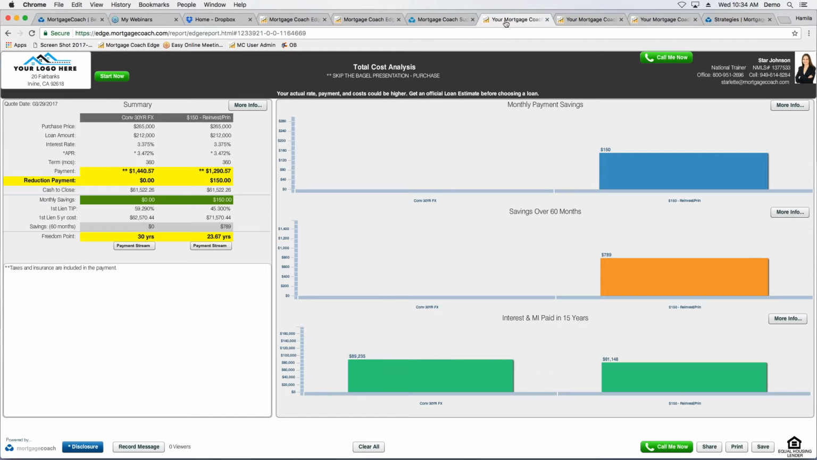I want to point that out for you. And lastly, here is the record message. So when you are ready and you've done all your highlighting, this is where you can record a message on the browser. So definitely make sure that you are educating your customers and you're adding video.